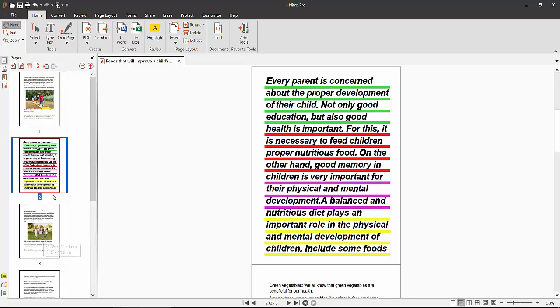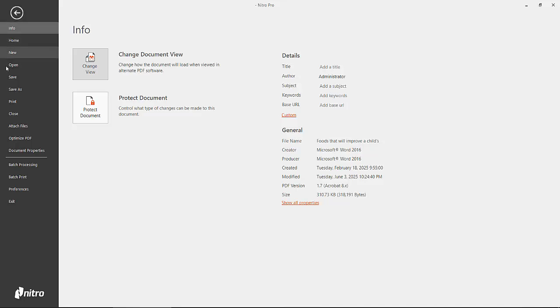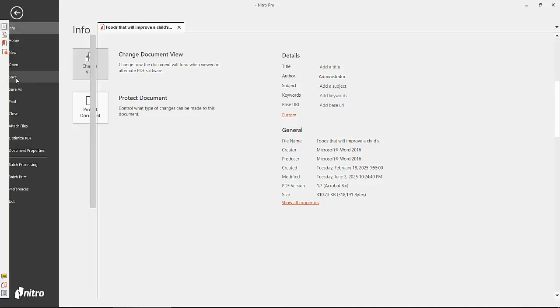And finally, select this file option, save or save as your PDF file.